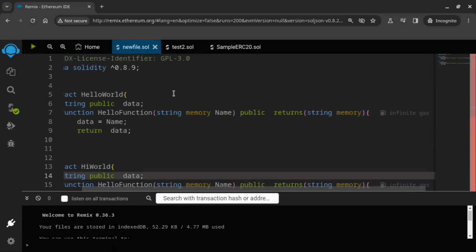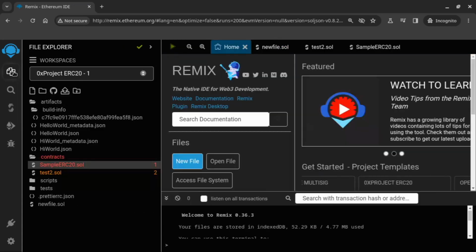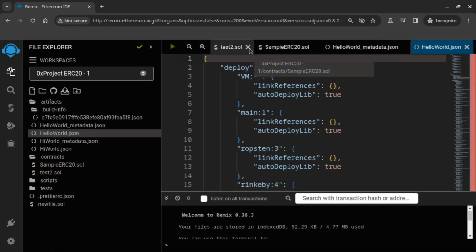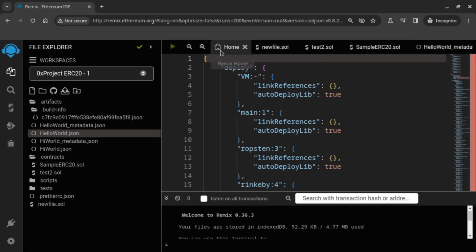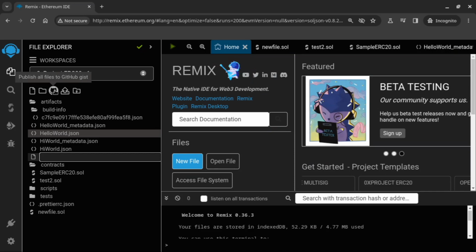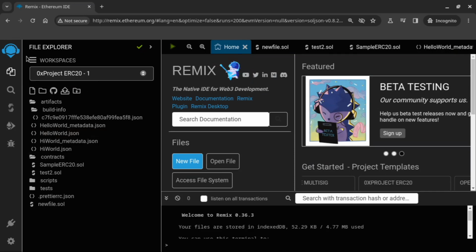And this is like VS Code. You can open multiple files in the top bar, and close them also. From here, this is home, and you can create new files. You can also publish files to a GitHub gist, or upload files, or upload a folder, anything you want. You can also save this.